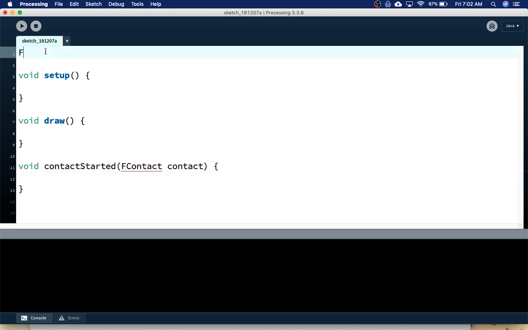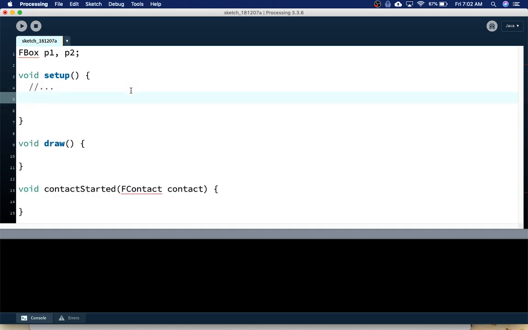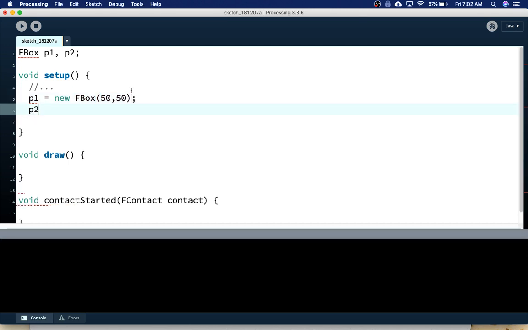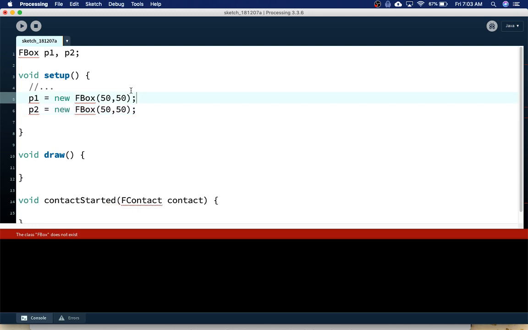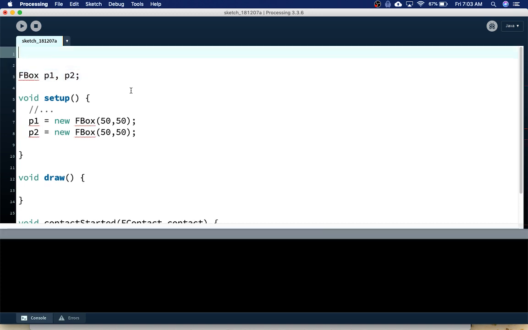So the problem was, let's put in a few more things. Let's assume we have an FBox called player 1 and player 2, and I'm just going to put some comments here because we won't put in the entire sketch. Let's assume that P1 is an FBox like so, and P2 is an FBox as well. And you can set their fill and set all those important things.